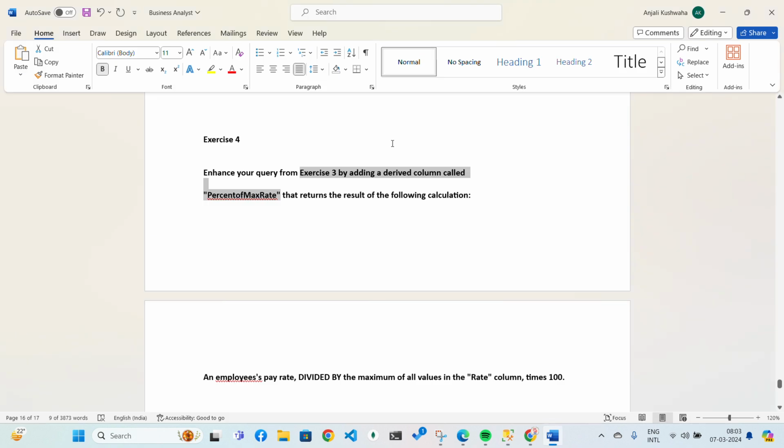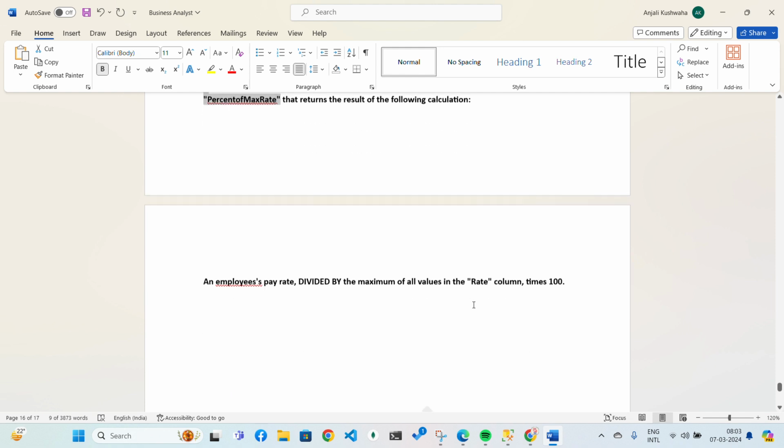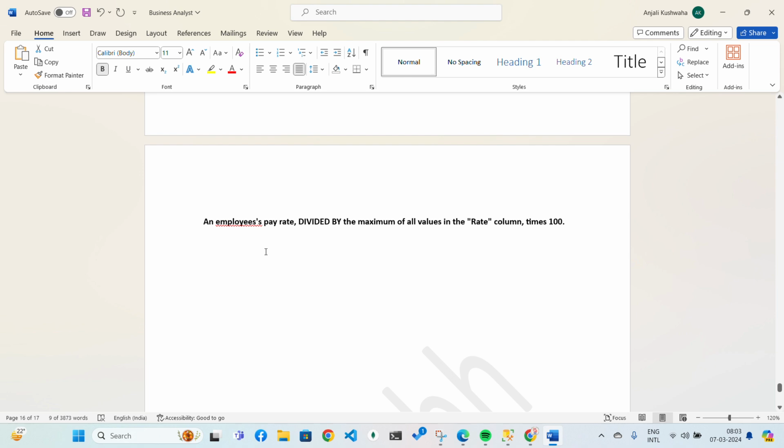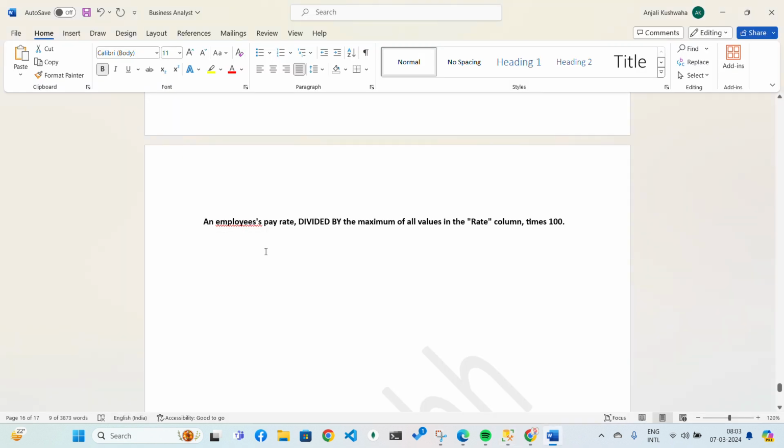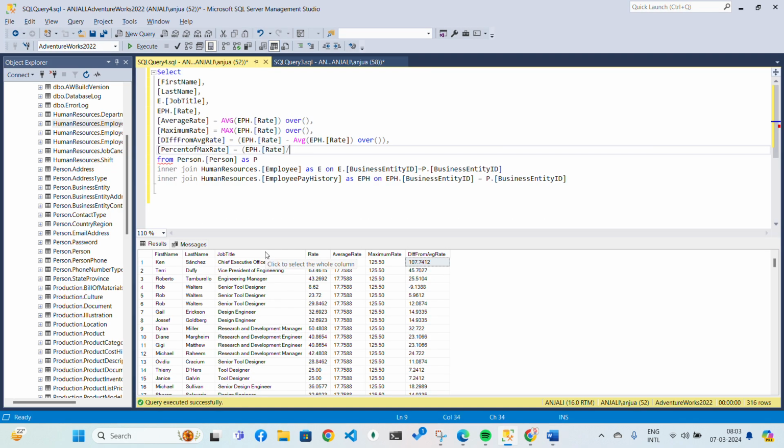which returns the result of the following calculation. The calculation is also given: the employee's pay rate, okay. So the employee's pay rate divided by the maximum of all values in the rate, EPH dot rate, okay, and the OVER clause. Done. Multiplied by 100.